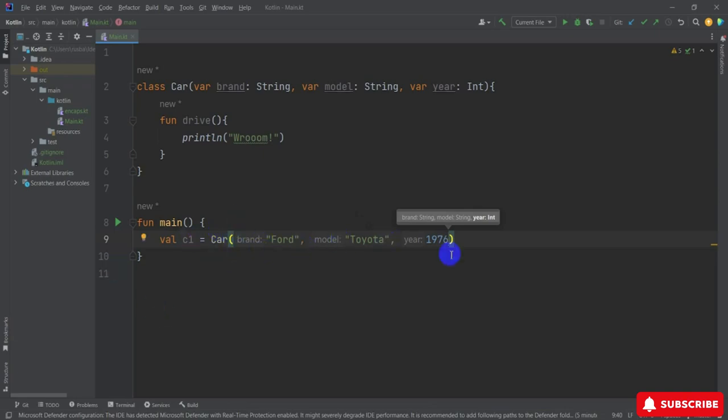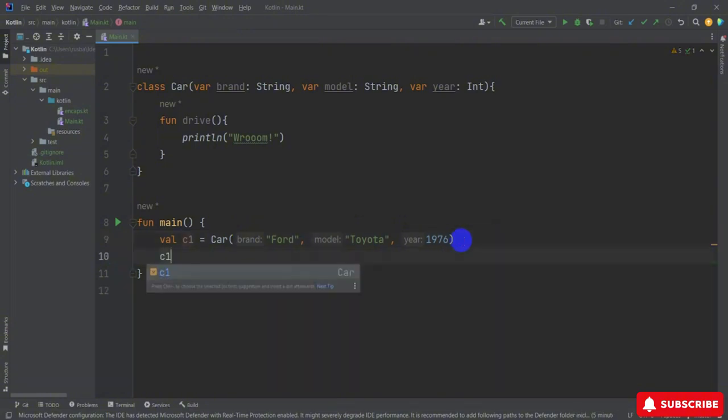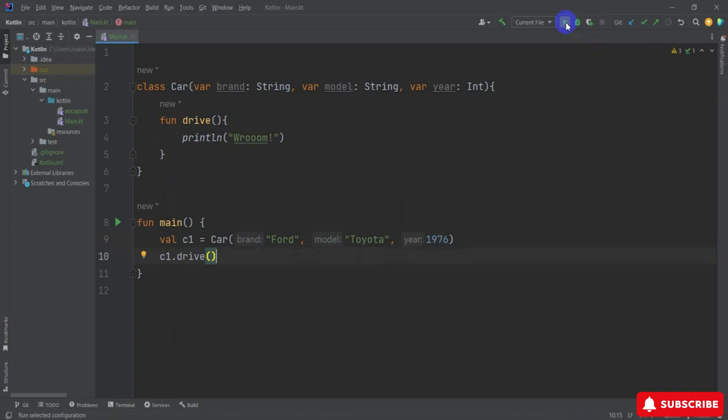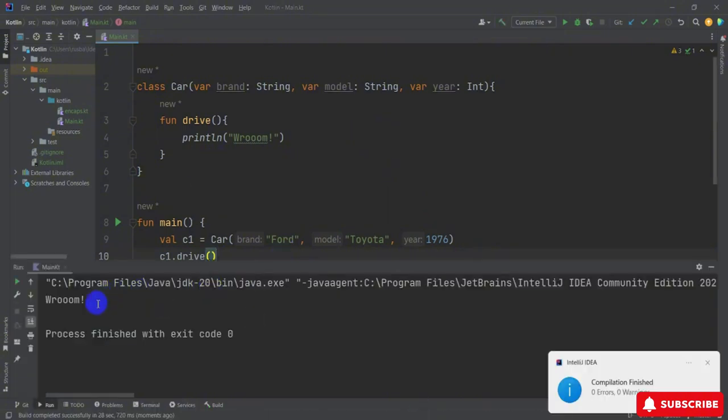Now I call the function. Here I use c1 dot the drive function. Now the code is created completely, so I save this code and click the run button. Here the Kotlin program compiles and executes, and the result appears on the screen. It perfectly prints the output: Vroom.